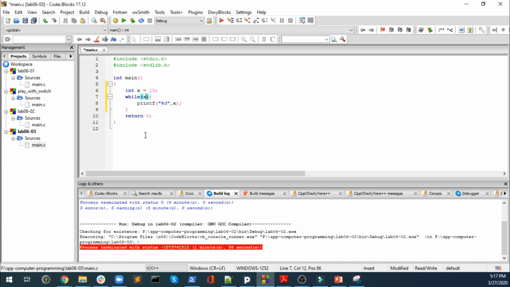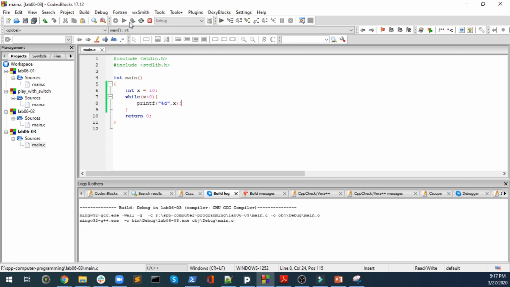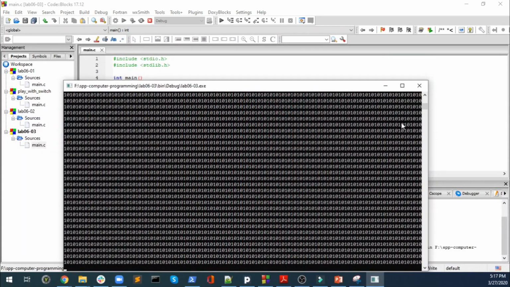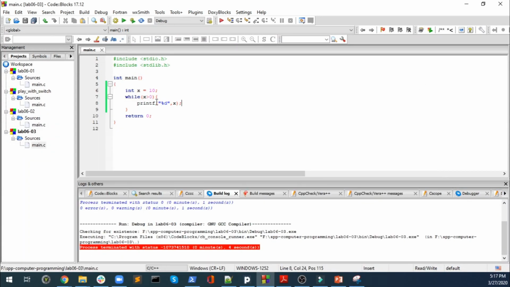Yes, x greater than 0. Yes, and we should add another statement here. If we left it like this, you can see that we will enter an infinite loop writing 10, 10, 10, 10, 10. So we need to change the x value, because x is still 10. No change has been done to the x value. So what is the change we should do to this value?